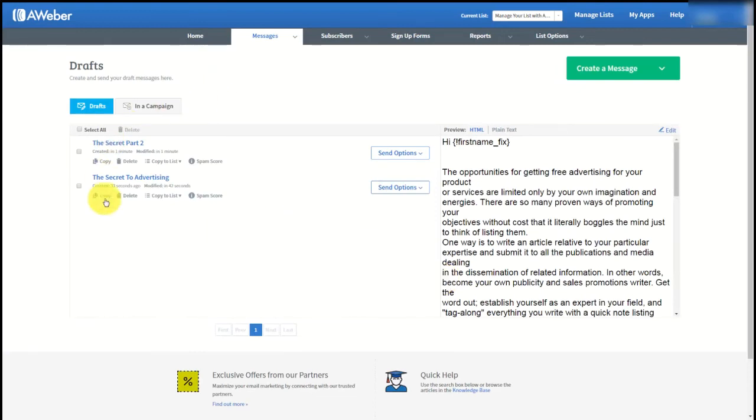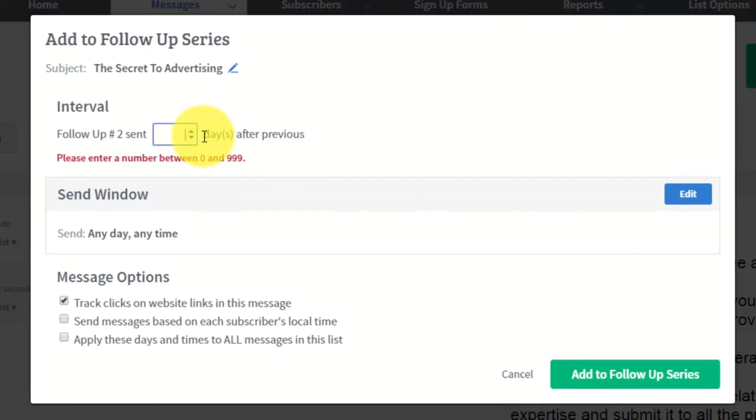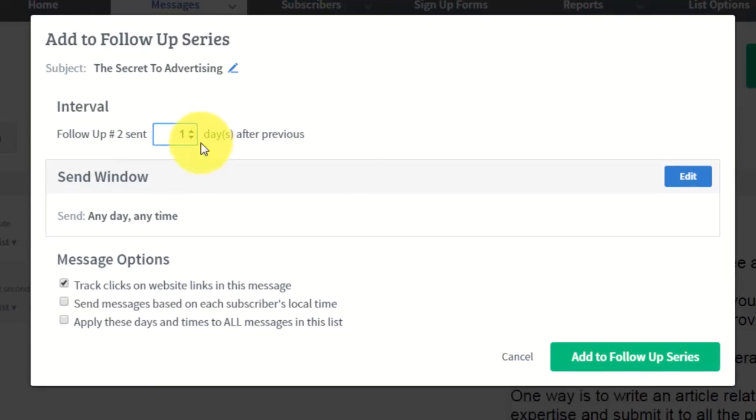Now we have gone to the draft section to draft both of our emails, and what we're going to do is we're actually going to move these to the follow-up area. So we're going to click Add to Follow-up Series. And what you're going to notice is with this email, follow-up number 2 comes one day after the previous one. We can actually customize this number. We can set it to 2, we can set it to 3, we can set it to wherever we want it to be. We can also have it to appear at a different time.